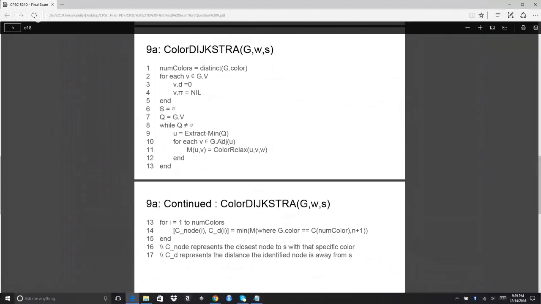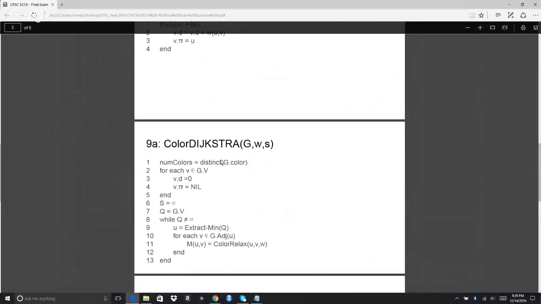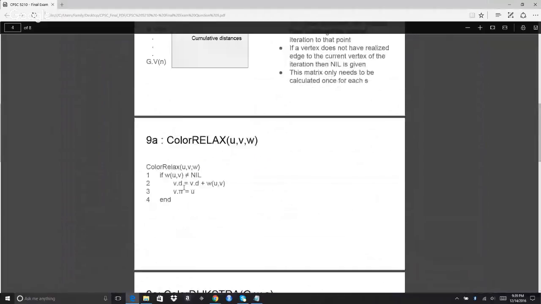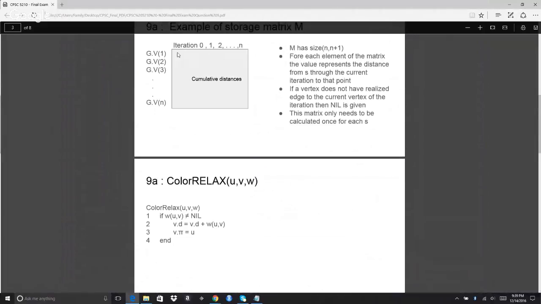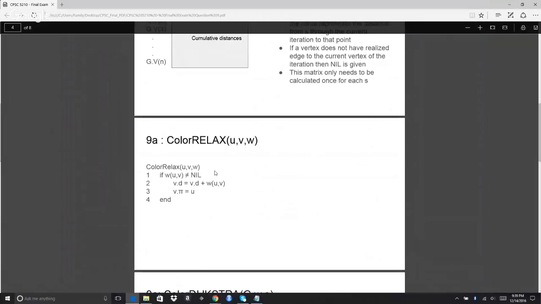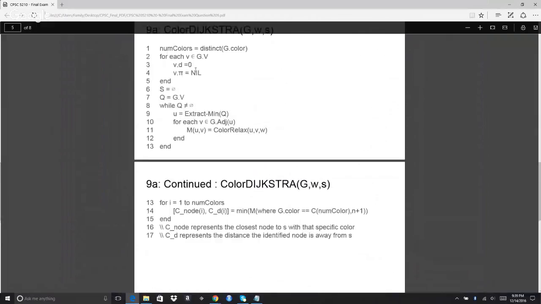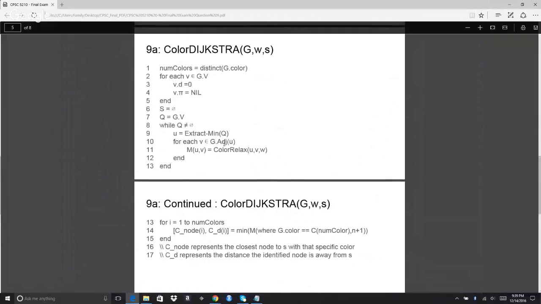Now for each V that's adjacent or connected to U, we're going to evaluate it, and we're going to call this color relax. And we're going to store it in this M matrix. So M is going to get this total V.D, and it's going to record the predecessor as well. So M will represent the total value, and it will go through and evaluate it.